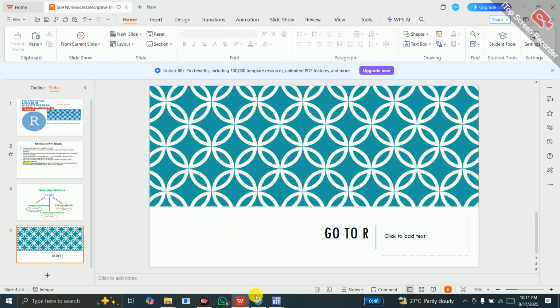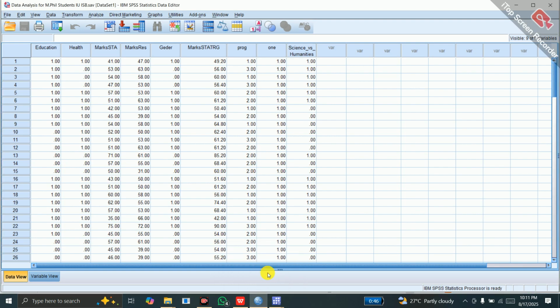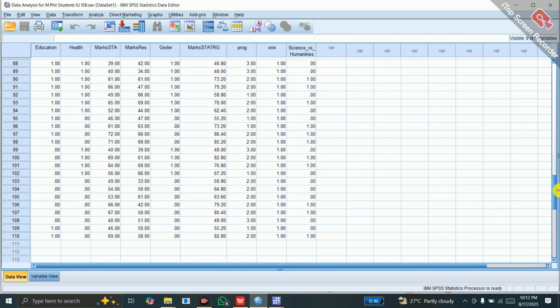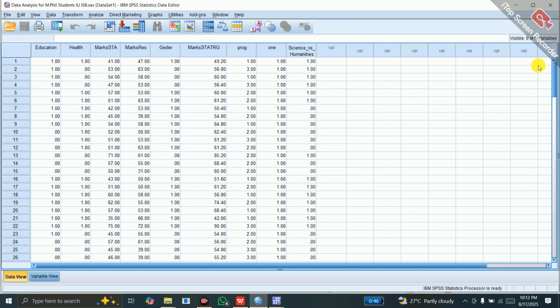To do that, let me open my data file, as I have already discussed this data. This data contains a total number of 110 observations, and there are some categorical variables. For example, education is a binary categorical variable having two values, one for educated and 0 for uneducated. Then there is another categorical variable, health. One stands for healthy and 0 stands for sick.